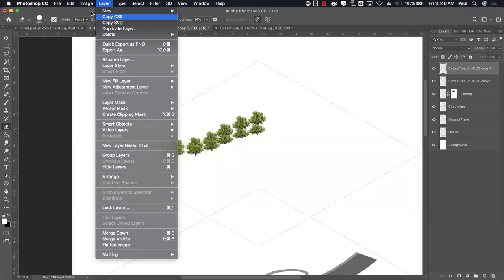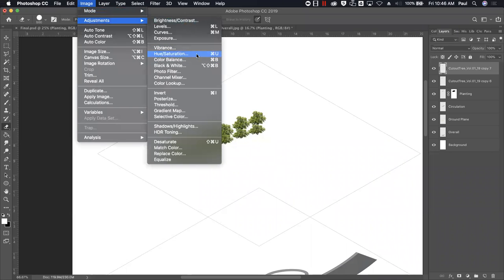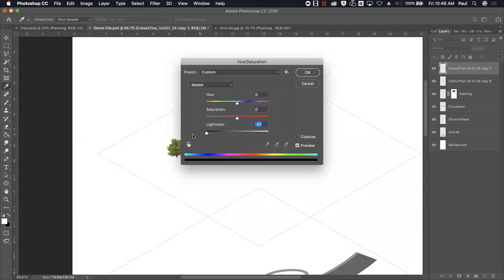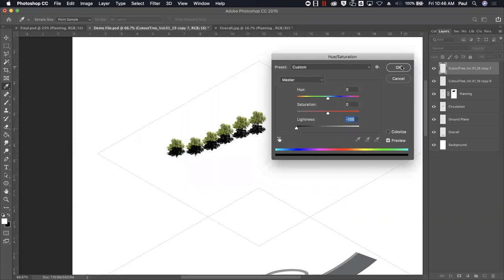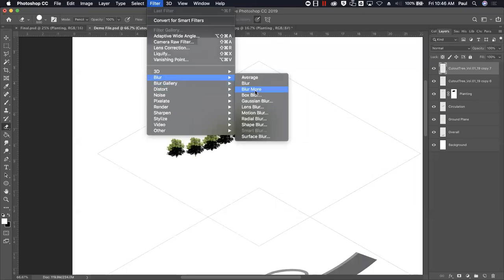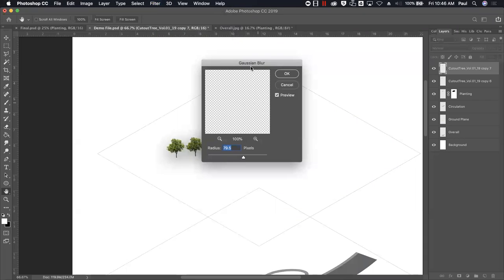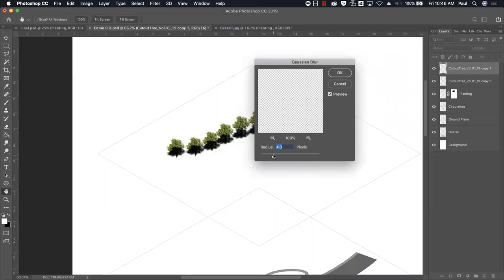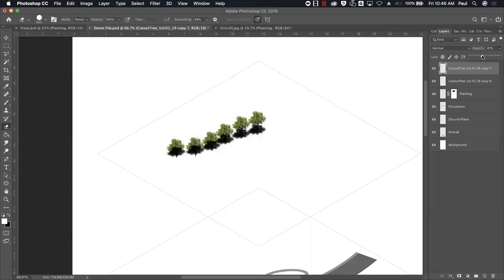And then head up to Image and Hue and Saturation. There's a couple ways to do this, but basically make these totally black, and then go up to Filter and throw a Gaussian blur onto it. Maybe not so drastic, just kind of like that. And then drop the opacity down, and then bring that layer, call it Tree Shadows, down below the cutout trees. So a quick way to get those shadows there.